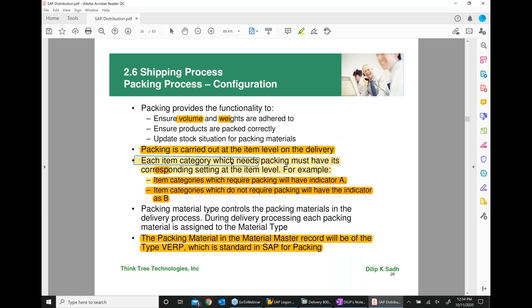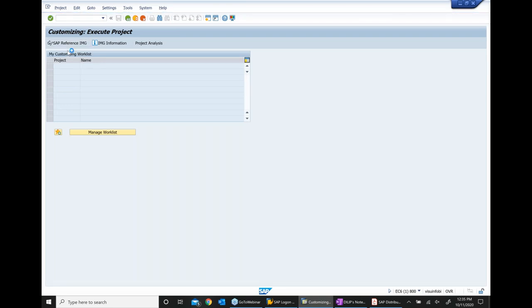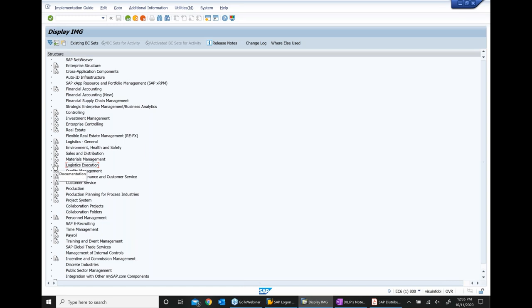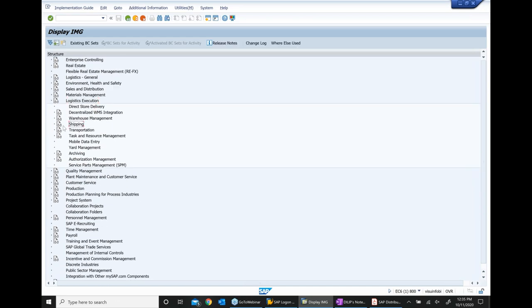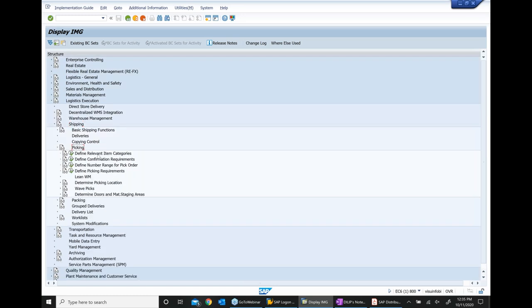Okay, so what does that basically mean? Item category. At the item category level, picking and packing is defined. Now let's understand this. So we go to configuration for that. We go to SPRO and then SAP Reference IMG. Then I go to Logistics Execution, then Shipping. And here, first I go to Picking, Define relevant item category.